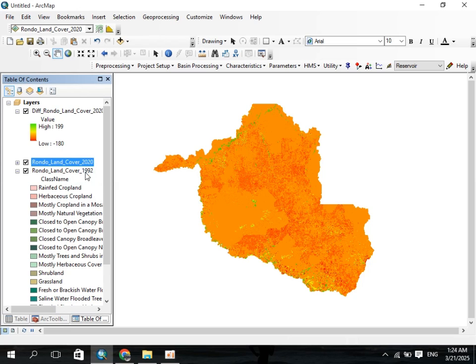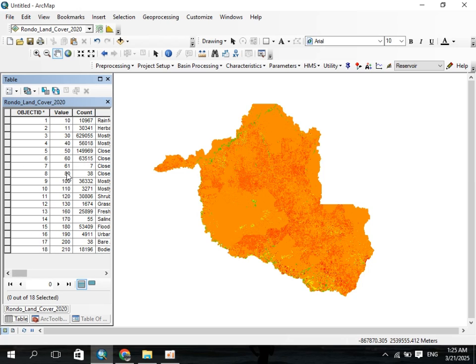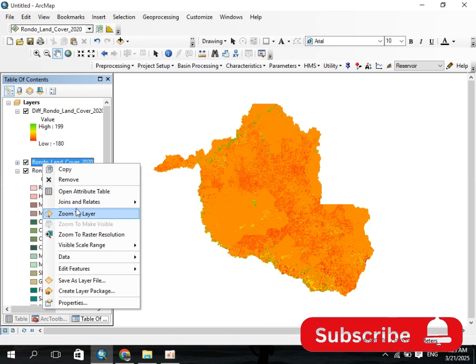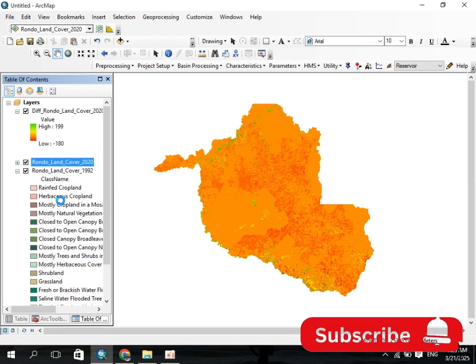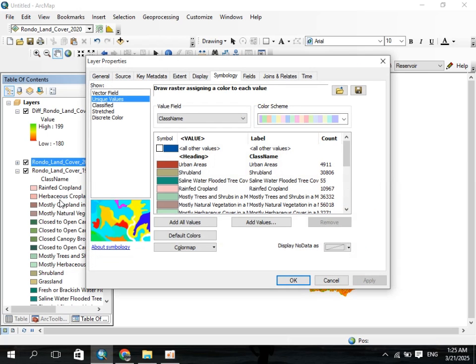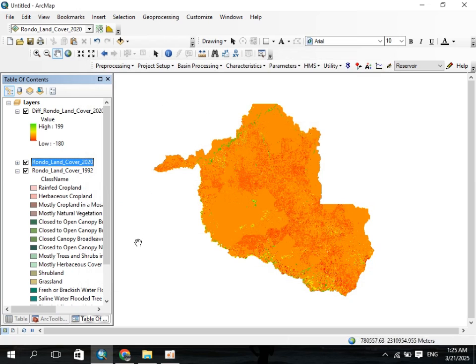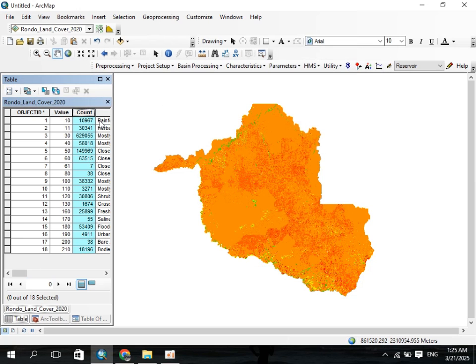Okay, open attribute, and let us see the area in square kilometer. Actually here, the area in square kilometers, you can calculate based on their count and their resolution. For instance, you can see the resolution of this land cover. Under source you do have the resolution. This one is the resolution. So we have an option to determine the area.